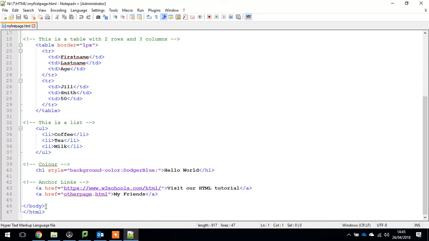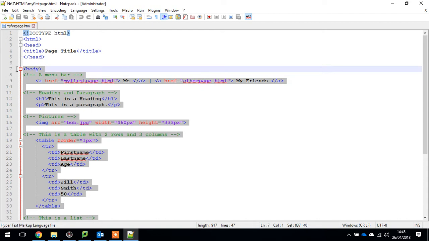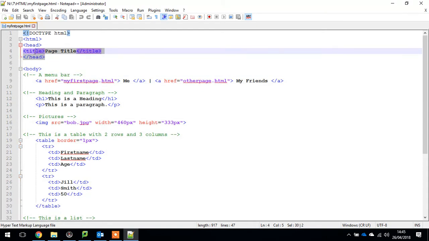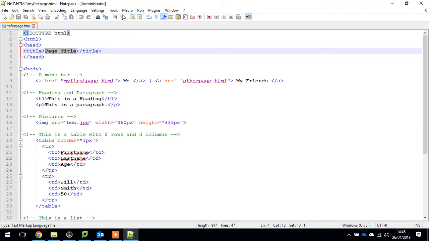If you remember what we talked about before, everything inside the body, this section, is what you see on the page. Everything inside the head is not visible. Well, I suppose you do see the page title, it's up the top in the little bar, but everything inside the body is what you see.